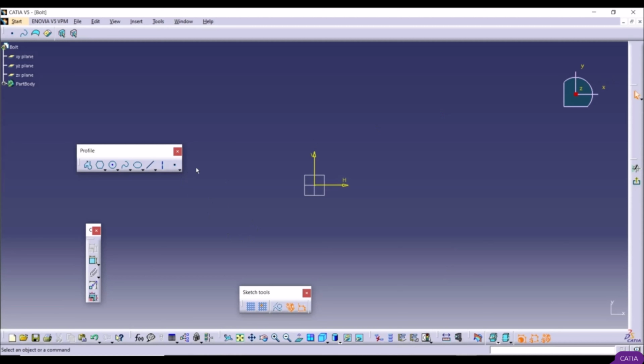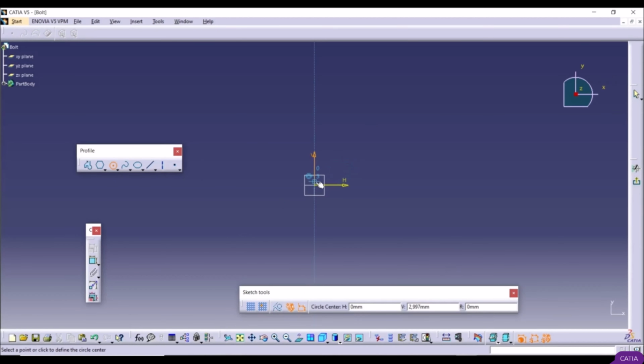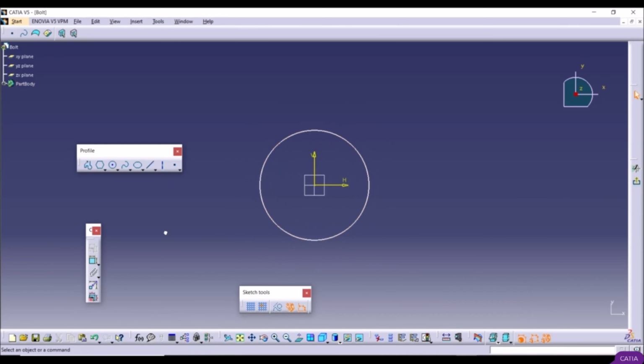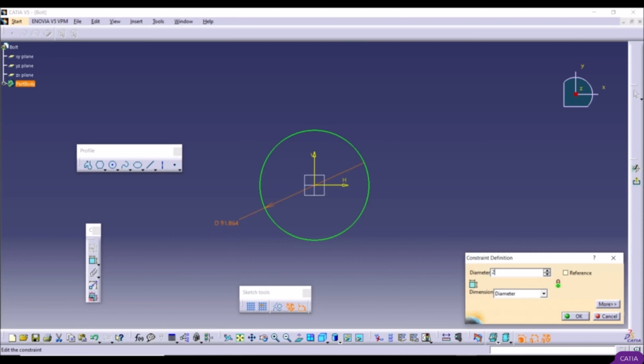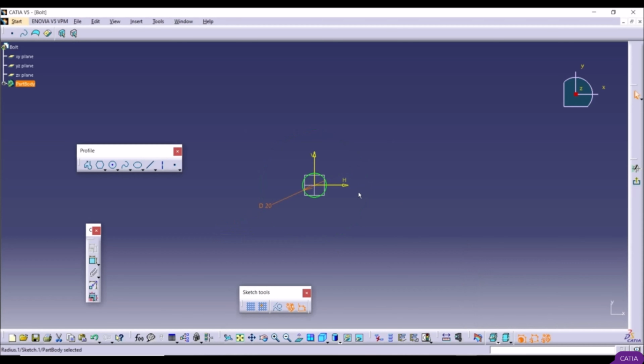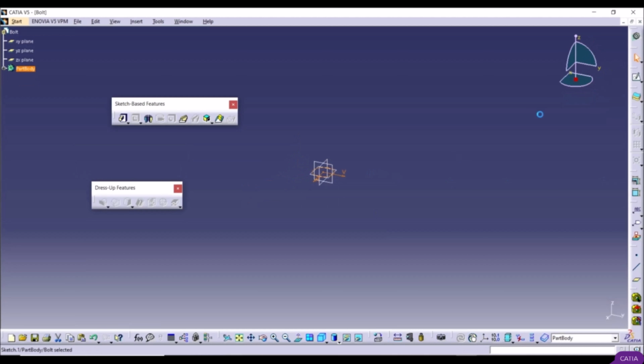Let's go here to the profile toolbar. Let's select the circle. Let's go here to the center. Let's pick this point. Let's go with any radius here. Let's go with a random radius, like this. Now let's go again here to the constraint. Let's select this circle, and let's double click on the number. Let's go here with 20 and hit enter, like this. Now let's exit this workbench, and now we are in the part design workbench.